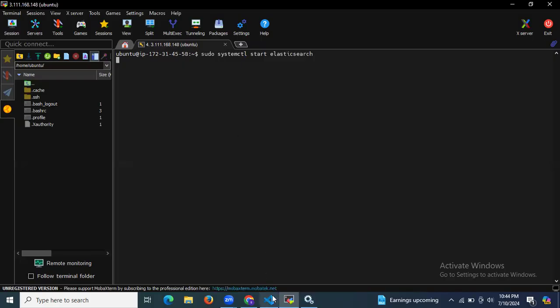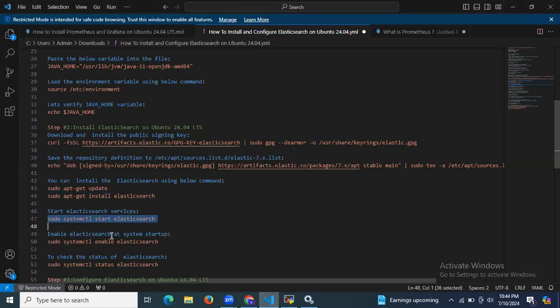Then after that, we are going to enable our Elasticsearch. So let's enable Elasticsearch at system startup. So we need to enable this.